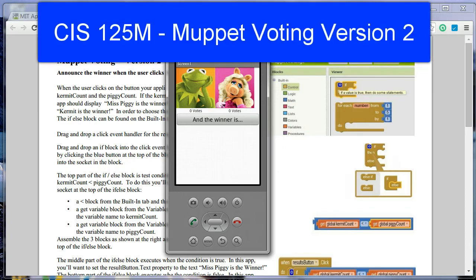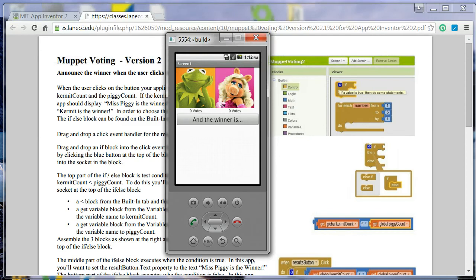In this lab, we're going to be creating the Muppet Voting version 2 application. So in the current version of Muppet Voting, as you see in the screen here, you should have it set up so that when you click on one of the pictures, it tallies the votes down here. But if you click on the button below, it doesn't do anything. And that's what we're going to be working on.